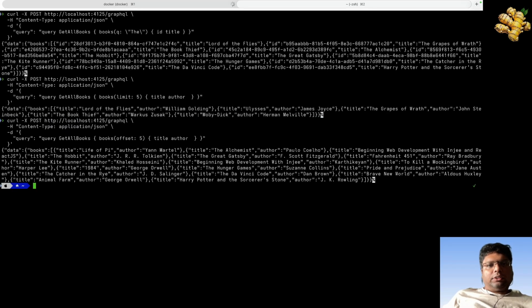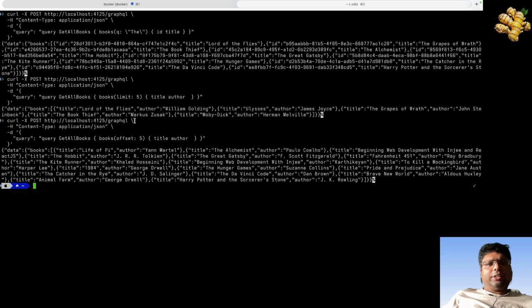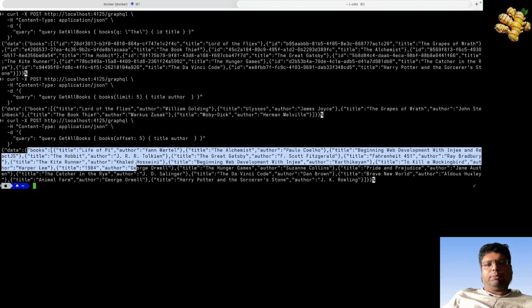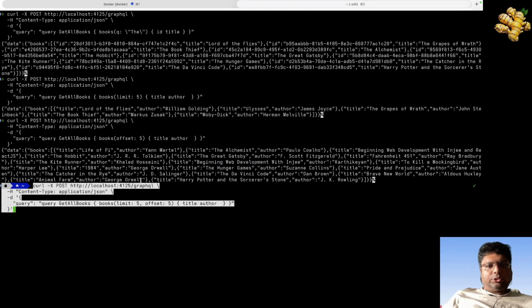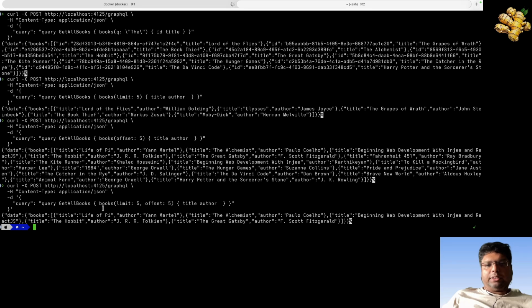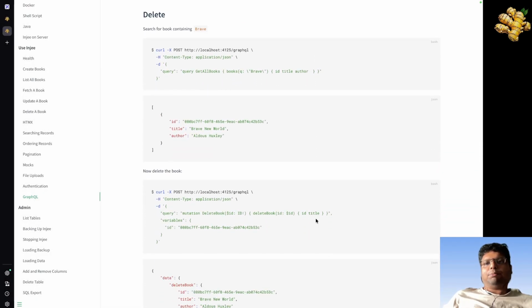So this is after the first 5 titles. Okay, Life of Pi and all those things. And yeah, limit and offset. So I'm just giving a limit of 5 and an offset of 5. So I think the first 5 items will be pulled. Right. So, yeah, I think the first 5 have been pulled. I'm not checking because I trust calculators and all those things.